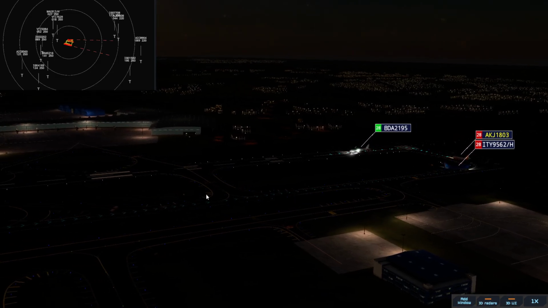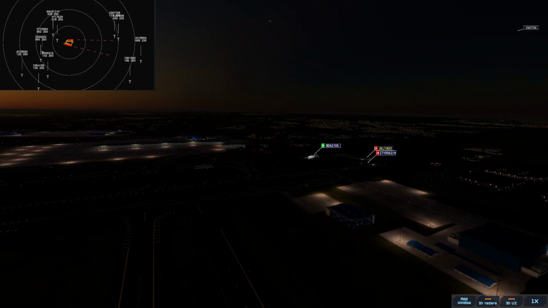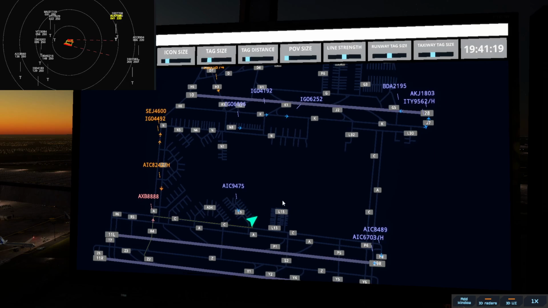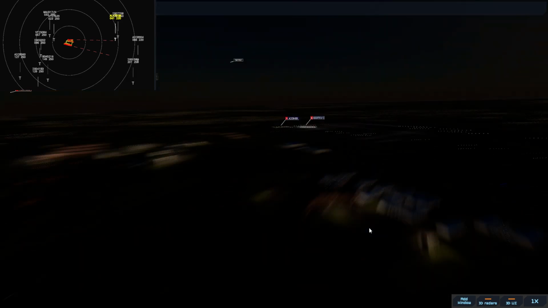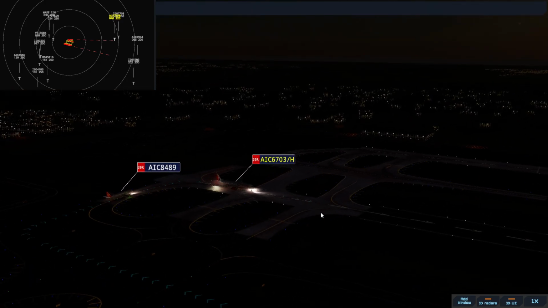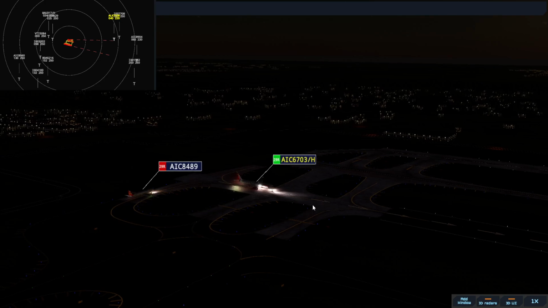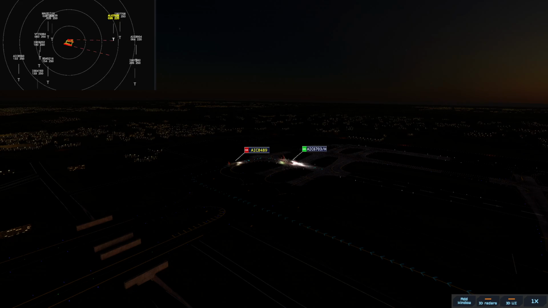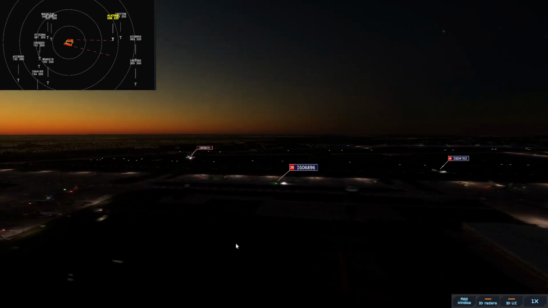Cross runway 29 right. Air India 695 heavy, taxi to terminal via Alpha, November. SpiceJet 4600, runway 29 left, clear to land. Express India 8888, pushback approved facing south. Air India 8489. Air India 6703 heavy, runway 29 right cleared for takeoff. Air India 8489, runway 29 right line up and wait. Runway 29 right, cleared for takeoff.